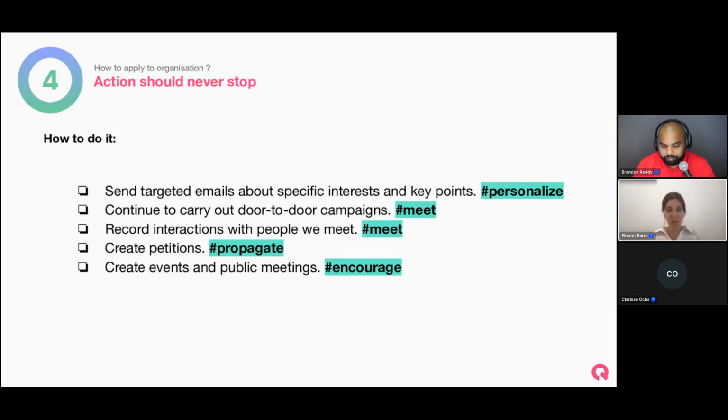Record interactions with the people you meet. So Brandon spoke about this as well. Anytime you meet with someone, take it down, make a note of it. You have digital tools available to you: grab your phone or your computer and write that person's name down. What was their issue? What did they want to talk to you about? So that when you do speak to them again, they'll see that you actually took an interest in their voice, and will likely be a supporter.